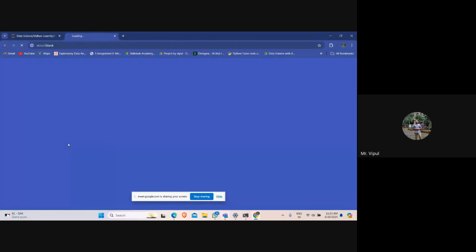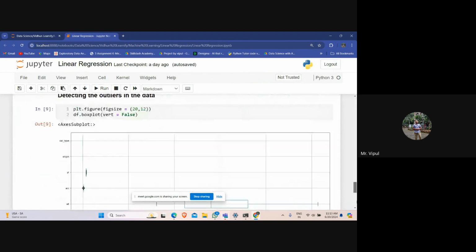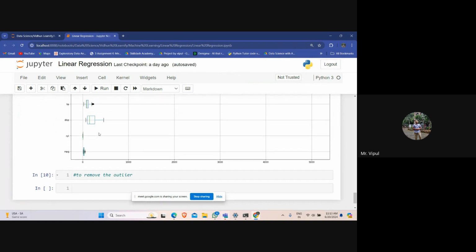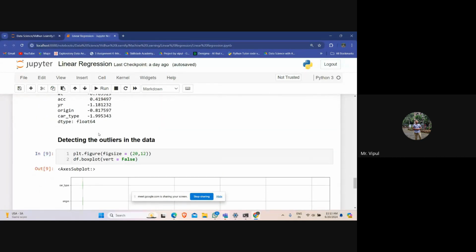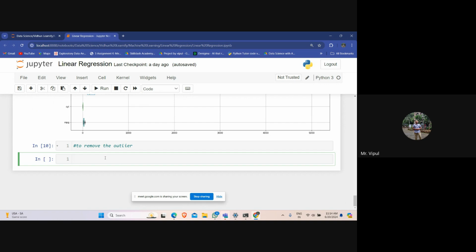So in yesterday's class, we started with linear regression, right? And we performed the EDA. Now we need to remove the outliers. From the box plot, we can see that we have outliers in our data. Now we have to remove the outliers. How to remove the outliers? We have to create a function for that.